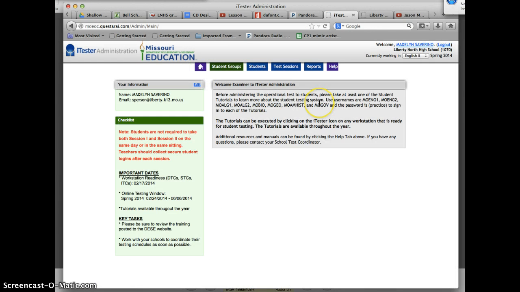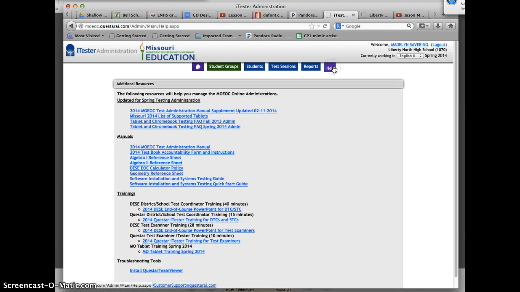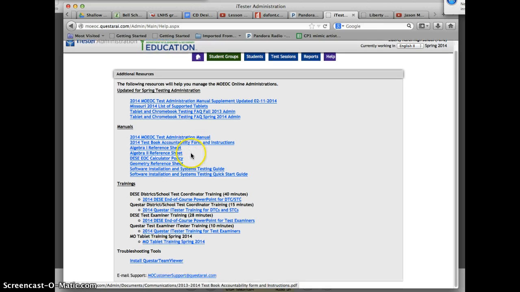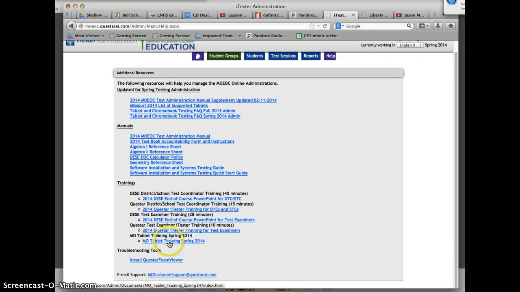If you click on the Home tab, it takes you here, and gives you the important dates and the key tasks that you're supposed to do. If you are in need of how-tos, if you click on the Help tab, you can get the entire test administration manual here. You should have already done your trainings through the iDrive, but if you haven't done your training and verified it through the iDrive, or verified with me through the Google Doc that I sent, you verify your training here.